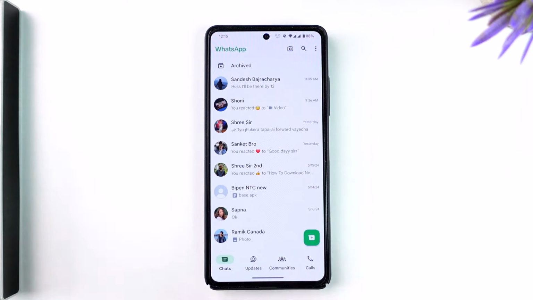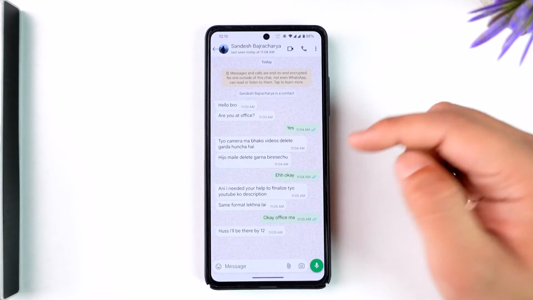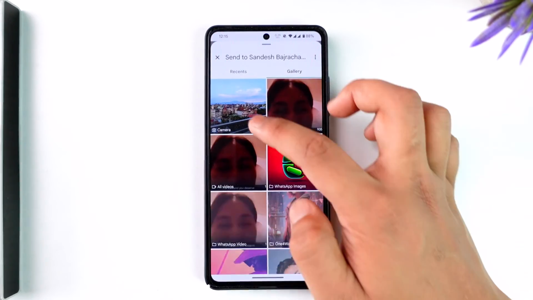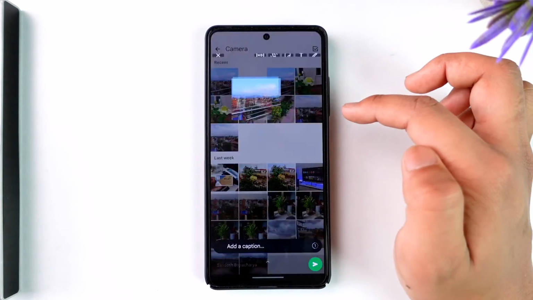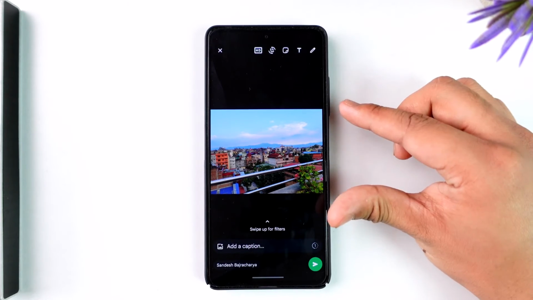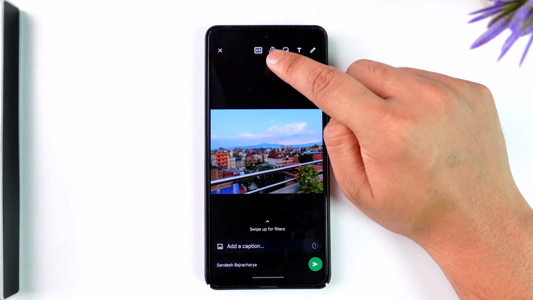Now let's say you want to search for someone and then simply send them a high quality photo. Then you can tap on this little option, select gallery, and then just select a photo. Now in order to send a media in an HD quality, the photo itself must be in an HD quality, otherwise this HD option will not show up.